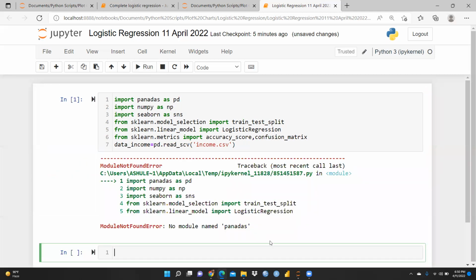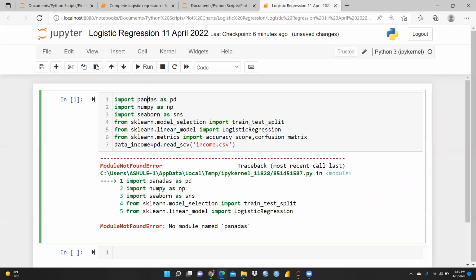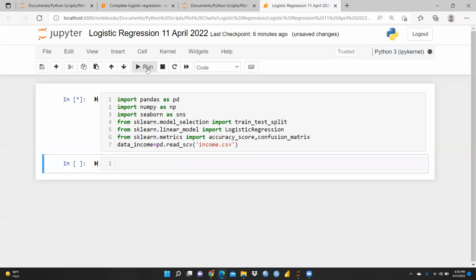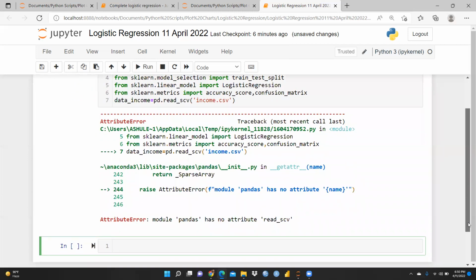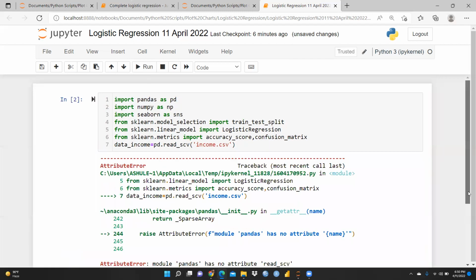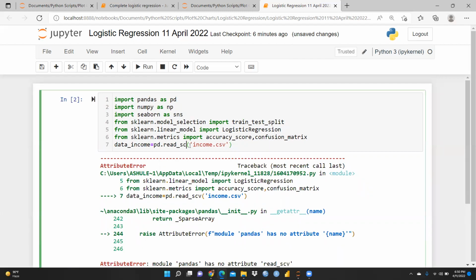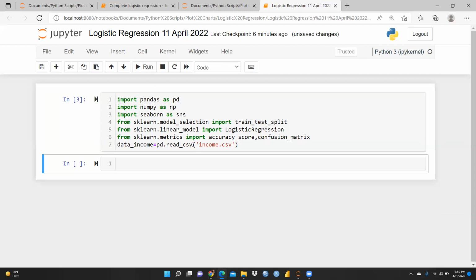No, I think there's an error, no module named pandas. Again, let me run this. I'm sure now there is no problem. I think there was a spelling mistake. Now again, okay: module pandas has no attribute read_SCV. I had written SCV instead of CSV. So let me run this. I don't think there is any more error.